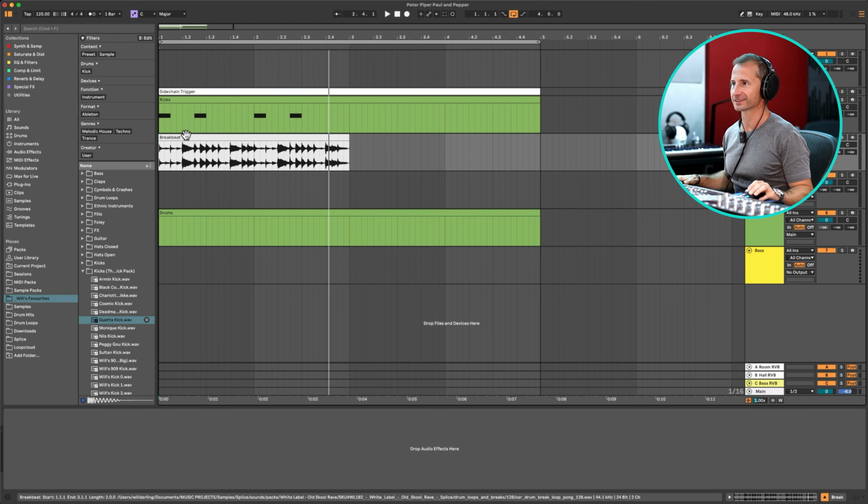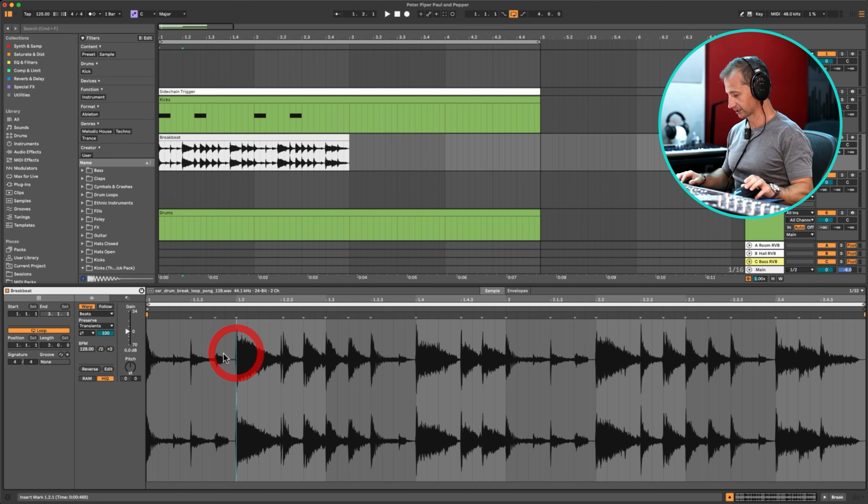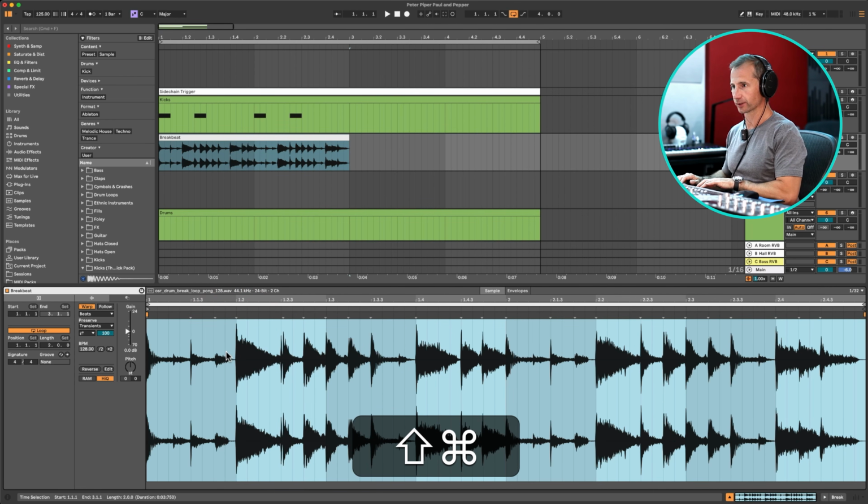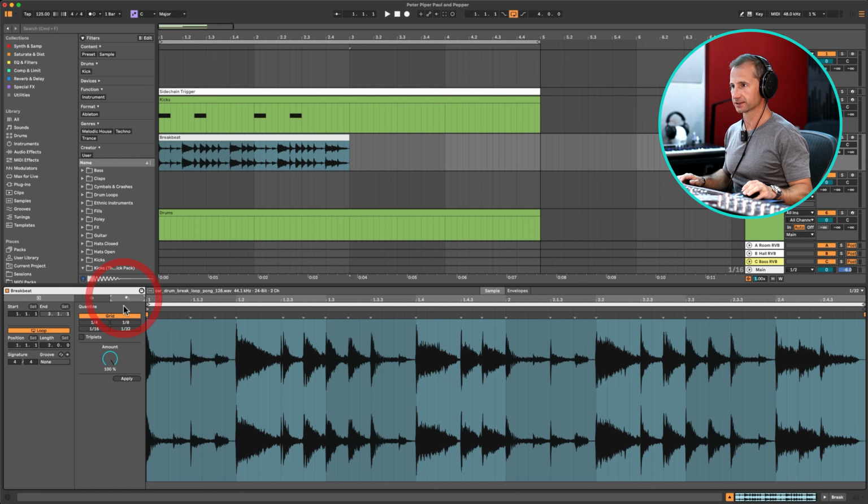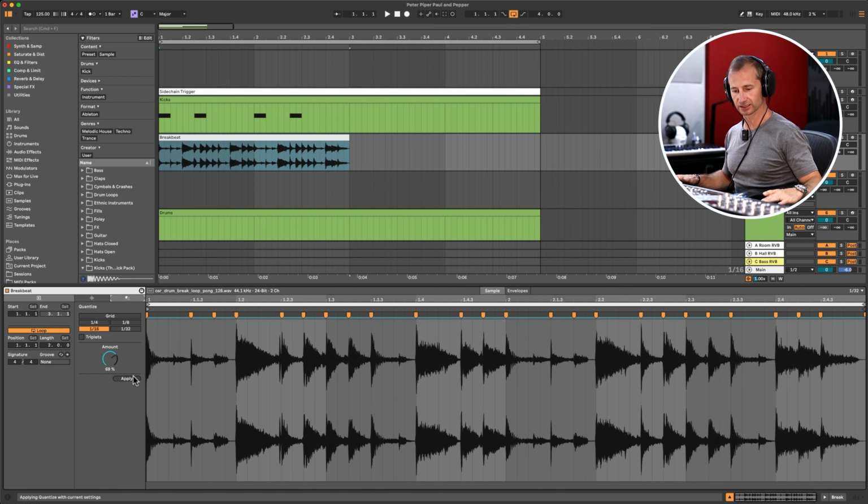But first, let's tighten it up a bit. If you quantize it too much, you could lose some of that swing. So I'm just going to quantize it to 16ths, because all the fun happens on the 16ths, but I'm not going to do it 100%. And let's see what happens to these transients here. Boom. And it's just going to tighten up that loop.